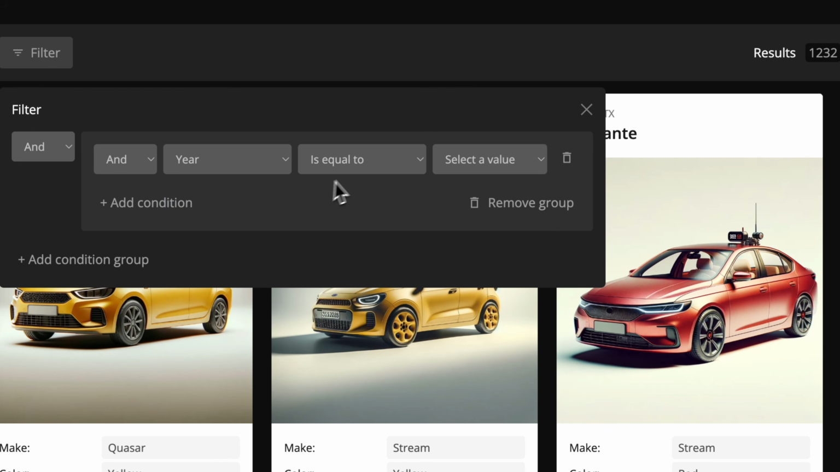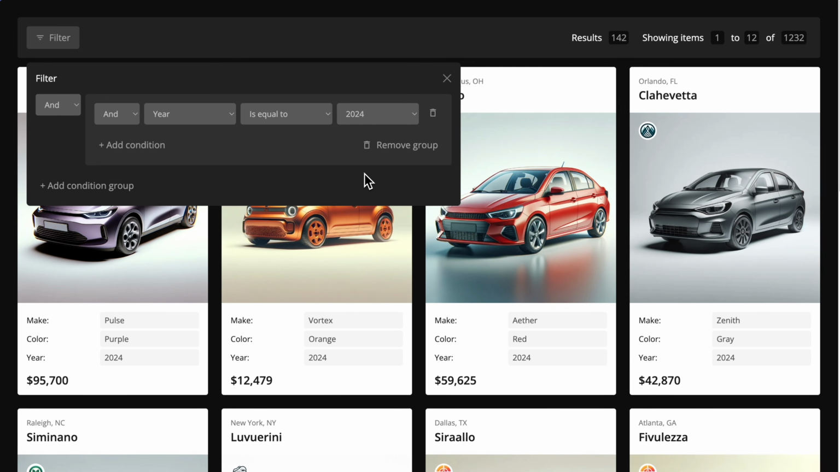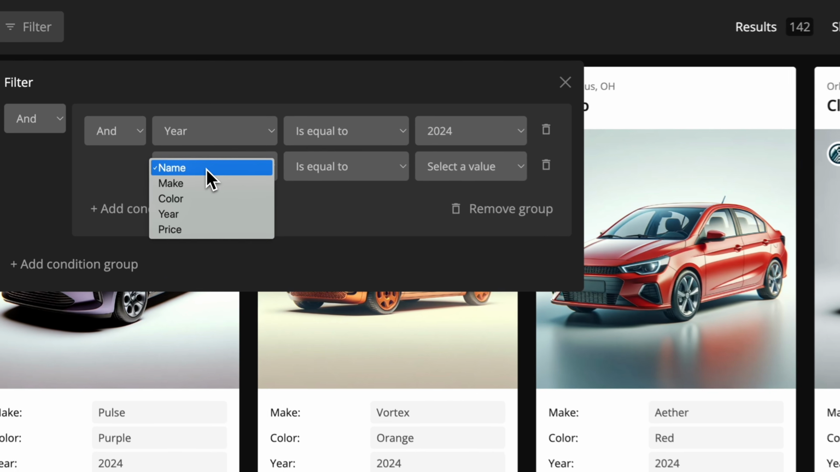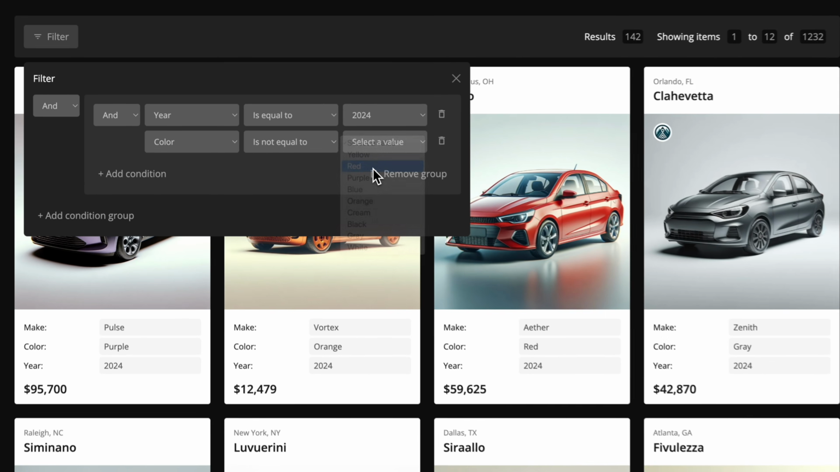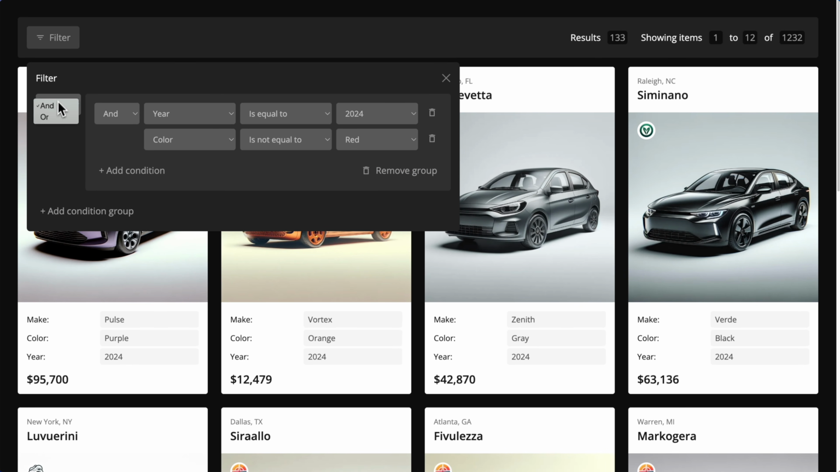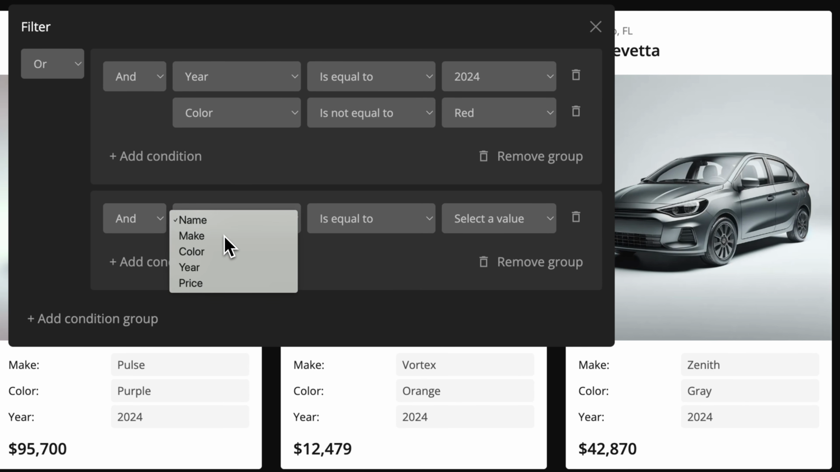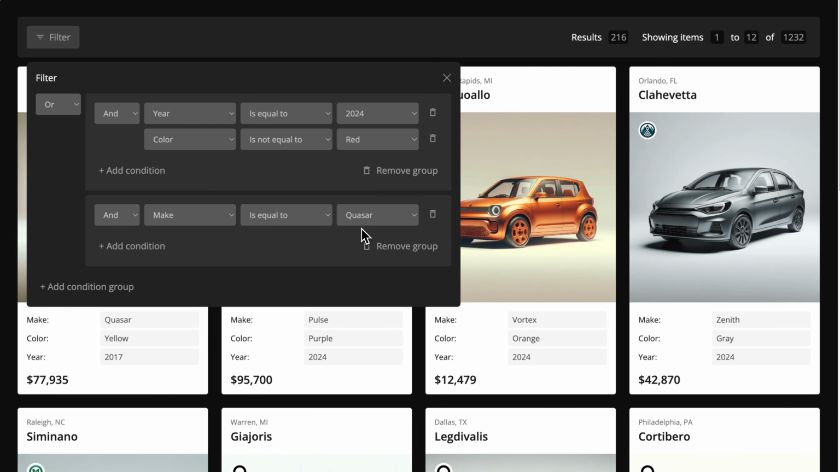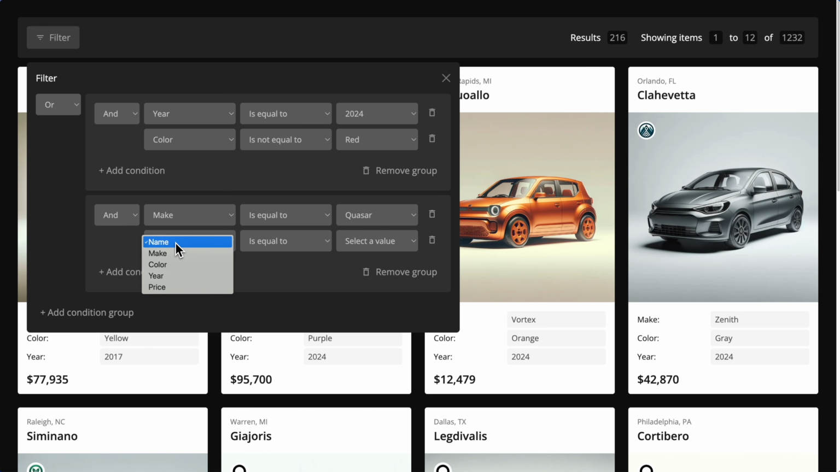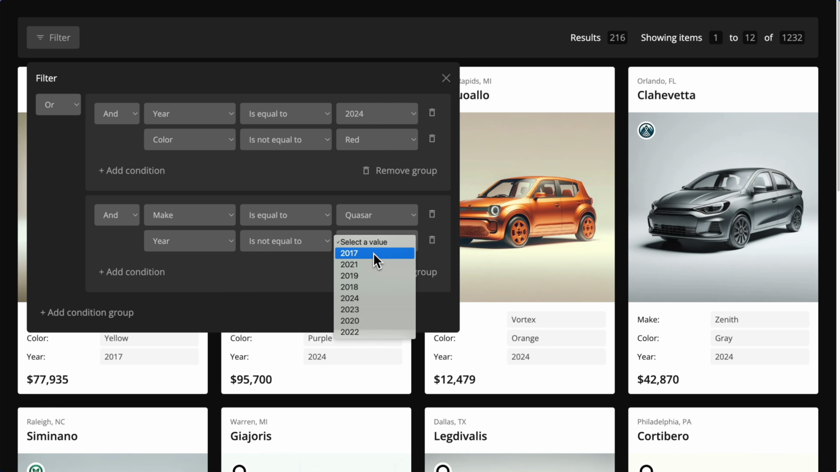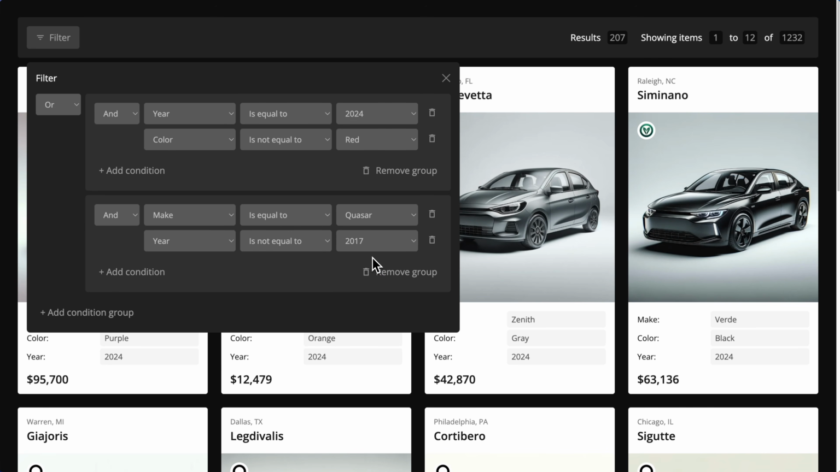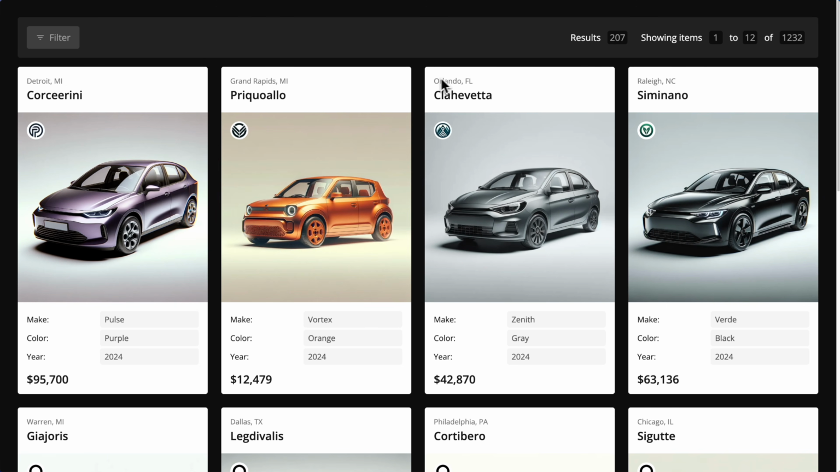I want a car from year 2024, but I don't want cars with the color red. Or I want a car from the make Quasar, but I don't want those from year 2017, because I know this brand released terrible cars that year. Nice! With condition groups, users can have a lot of granular control over filtering the content they want.